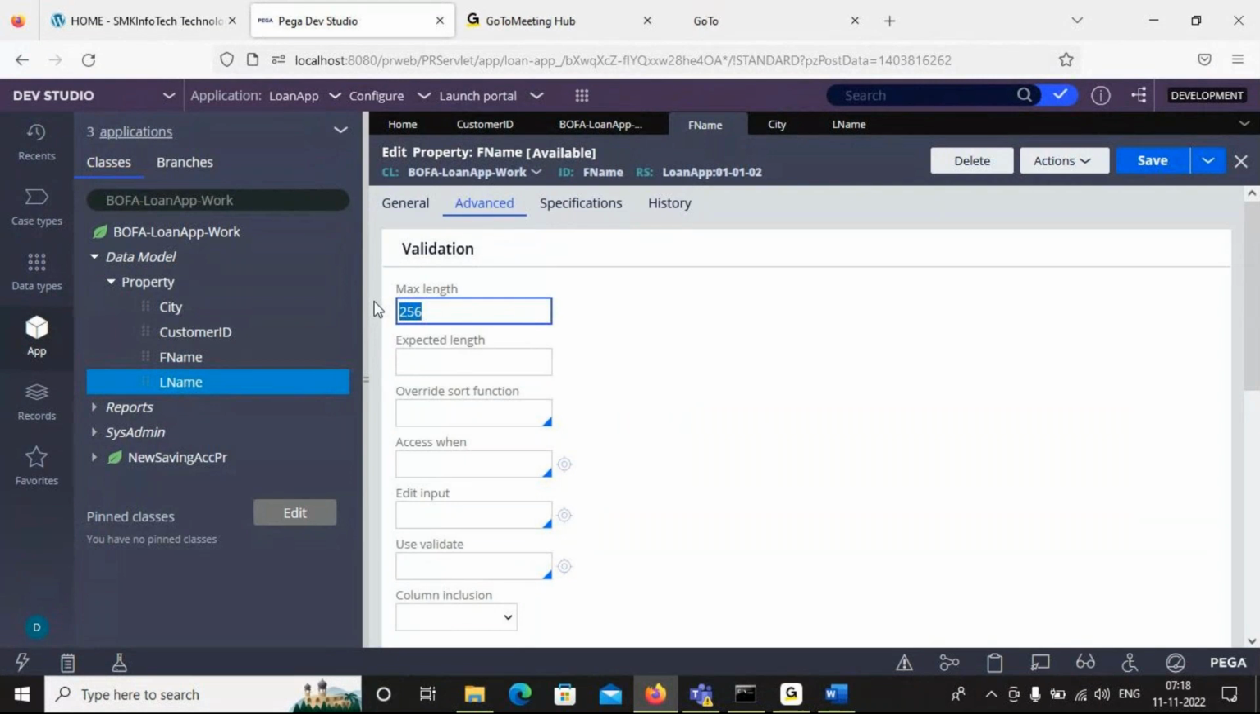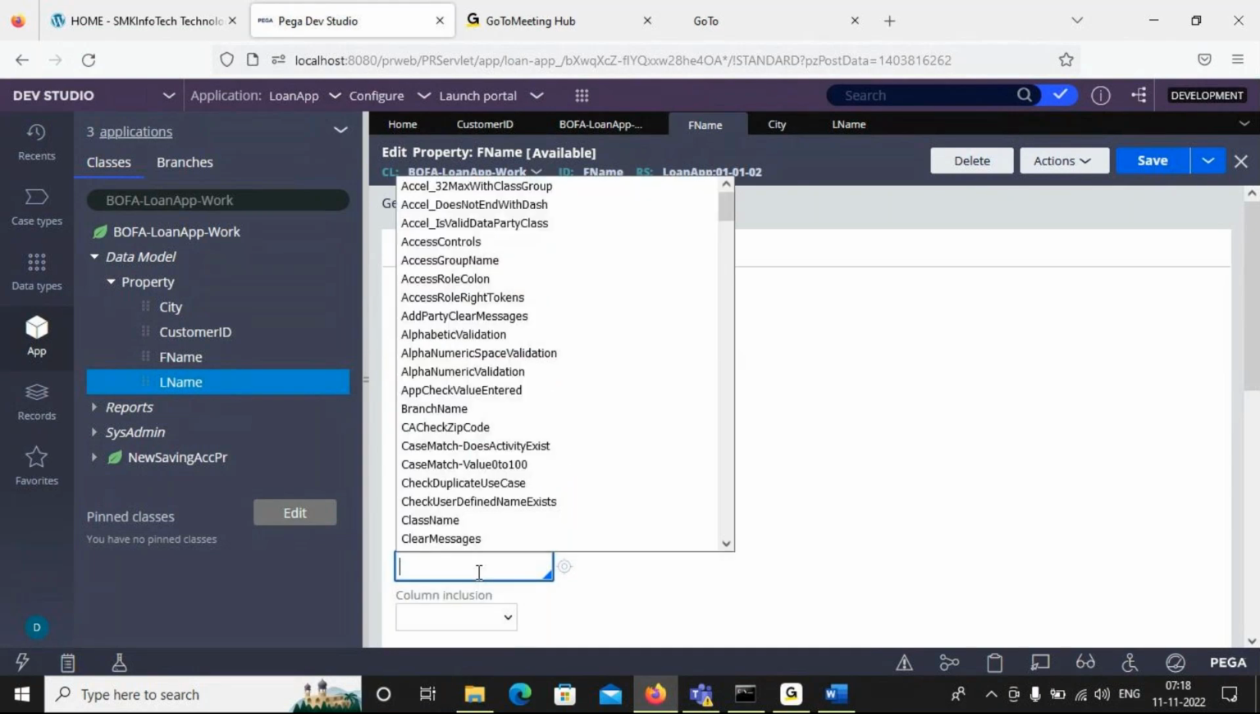Maybe I want to enter 10 only, or 5 only, 6 only, 20 only. You can enter how many you want, then save it. Or maybe I want to enter only 10, and the expected length may be 5. And you can put it like that, then use validation. So I want to enter only alphabetic validation.